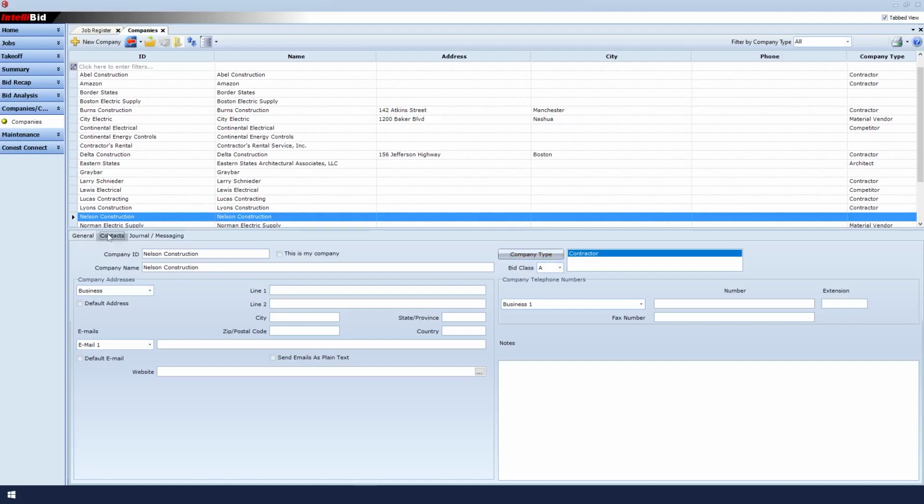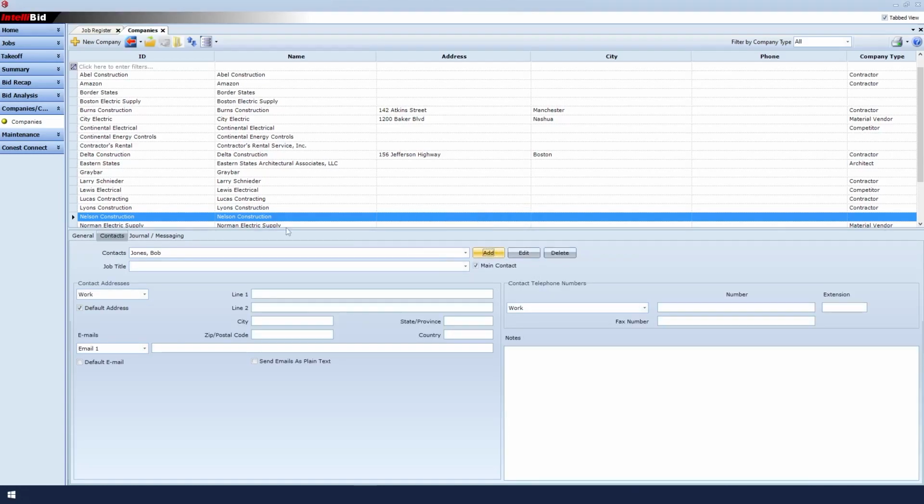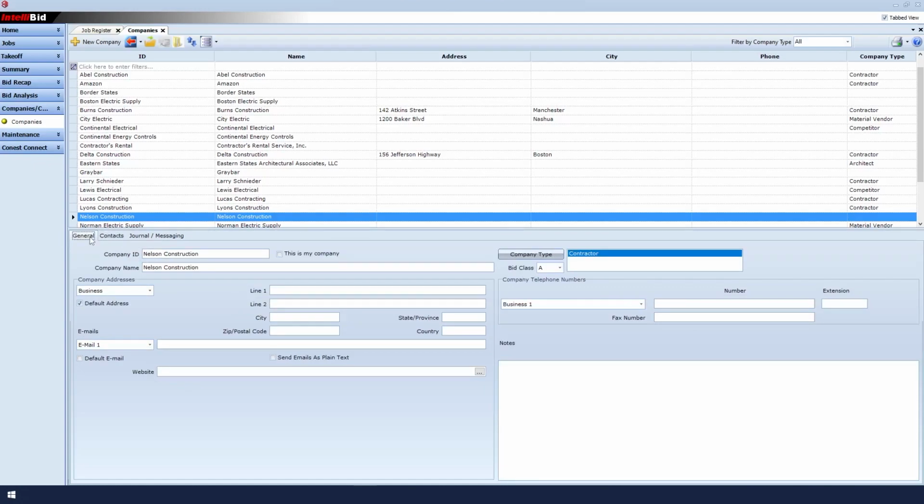We want to consider who it is that we work with or deal with over at Nelson Construction. We then click Add, and then are prompted to add a contact. We will enter a first name and last name, and then click OK. Now we'll go back by clicking on the General tab. Next, we'll create a new job using our best practices.